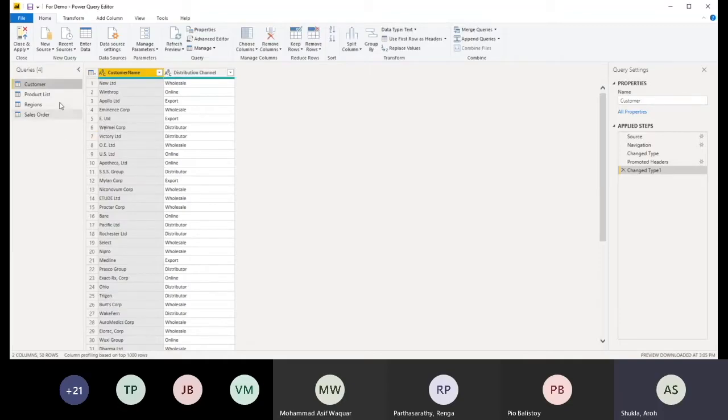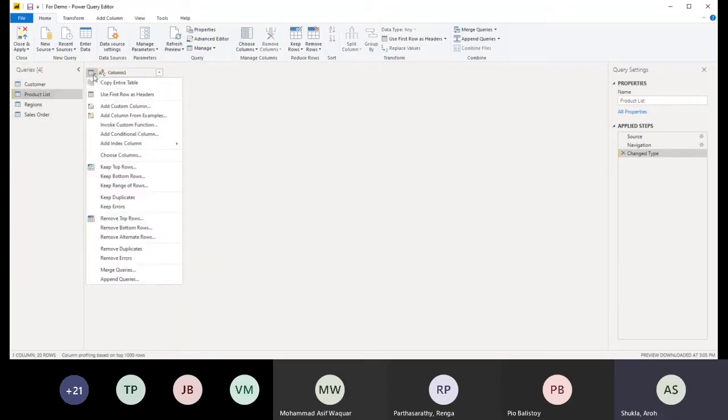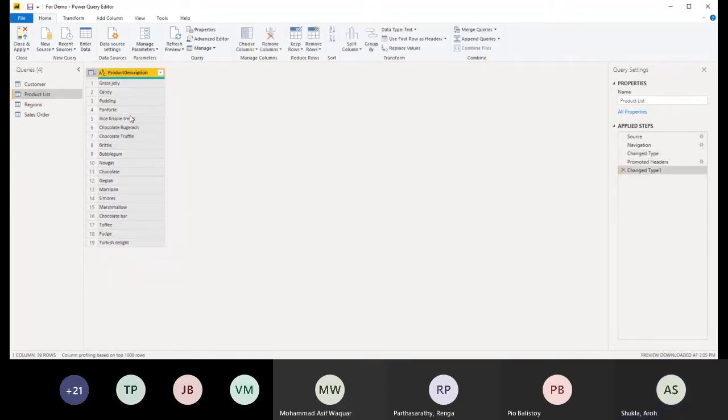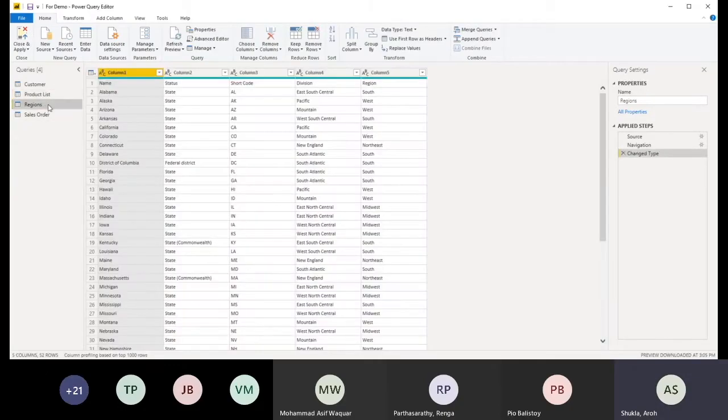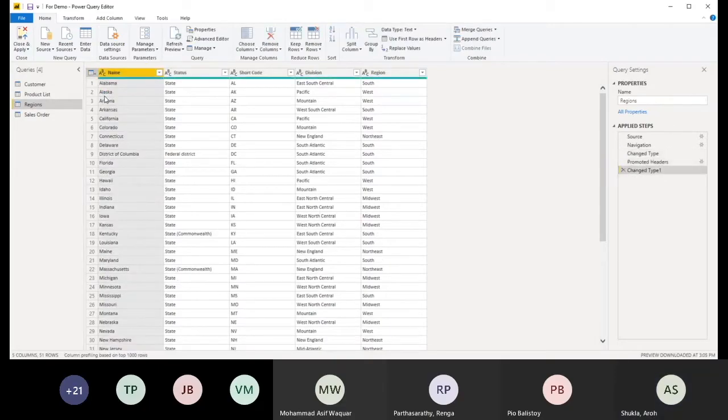Okay, the second table. Again, same thing. It's column one, and it doesn't make any sense for my reporting. What I can do is use the first row as headers. Beautiful, it's done. So I go to regions. Same thing. Regions have column one, column two, column five. Doesn't make any sense, so I do some kind of modification. I make the first row as headers, and I have all my details here.